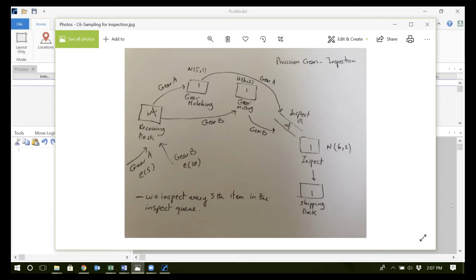So what I want you to do is please create a new model in the folder for week 6 and name this model precision gears dash. I have written inspection here, but I want you to write sampling and inspection, because the sampling part is important, that's basically what we are learning. So name your model precision gears dash sampling and inspection.